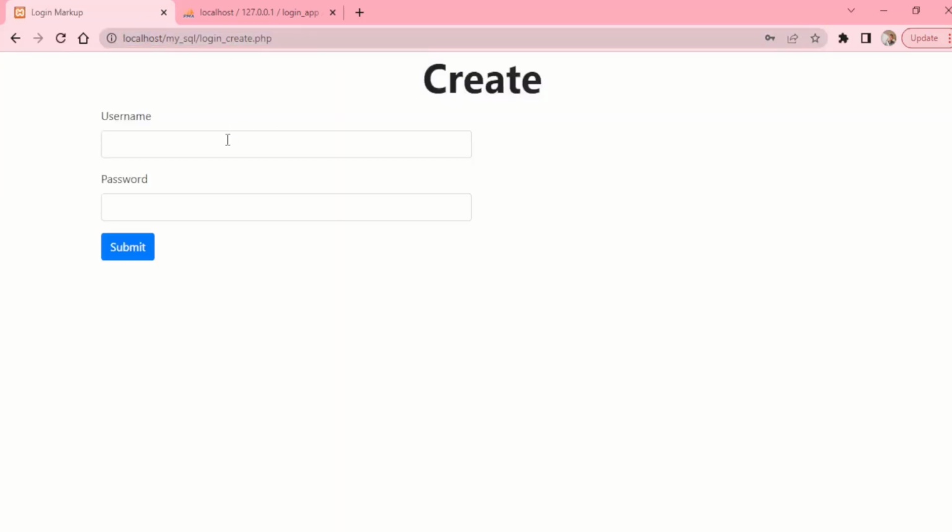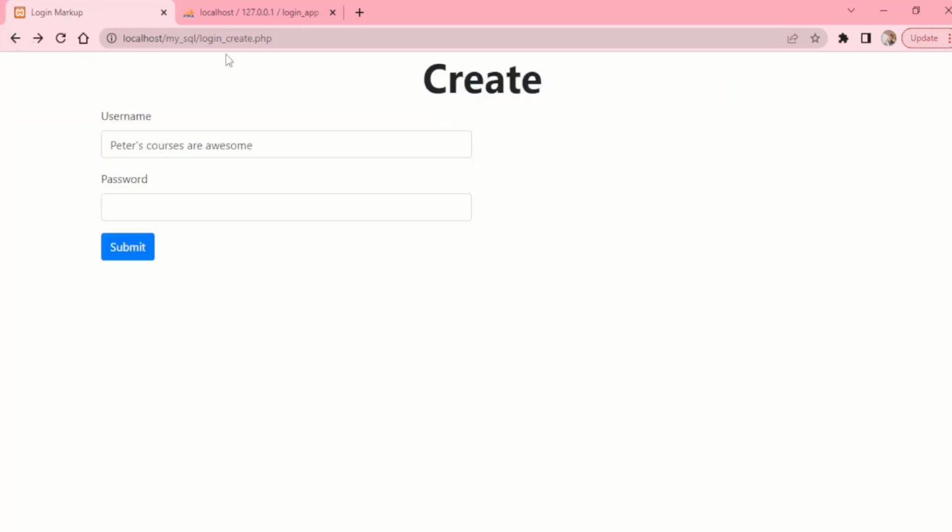All right, just come there and reload this, and I'll just say "Peter's courses are awesome." Just put a password here, then click on submit. It gives us an error. So let's go back to our code.